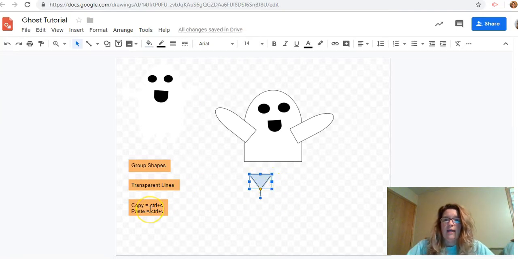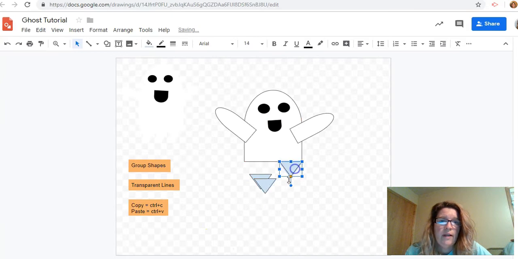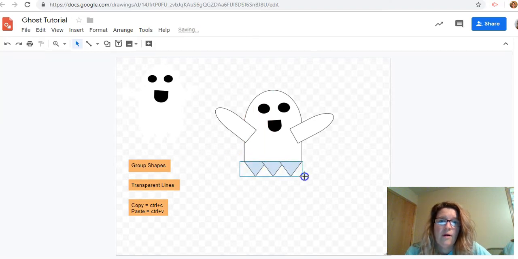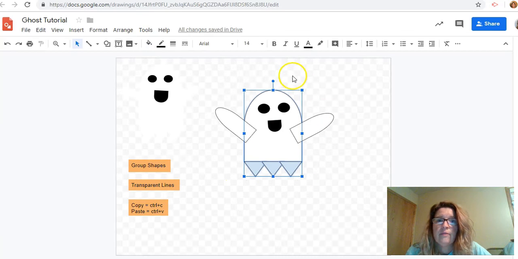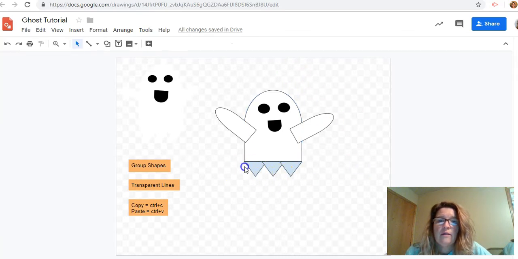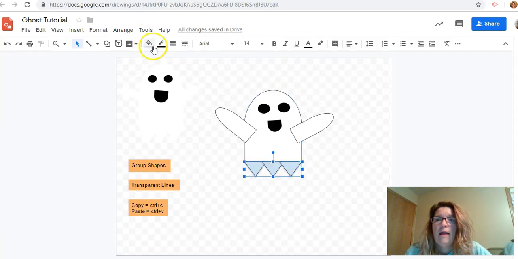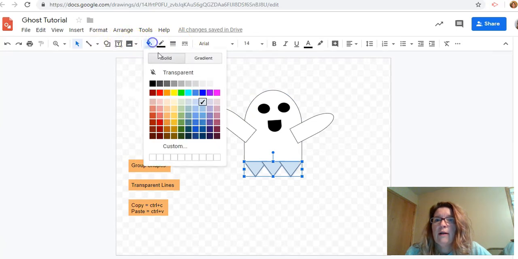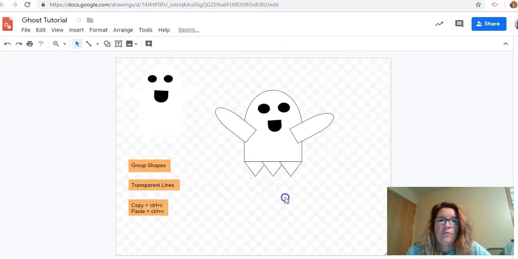And I'm going to again copy and paste. Control C, Control V, and place those on my ghost. Now, I want those to be white also, so I'm going to group, and go to my bucket, fill them with white.